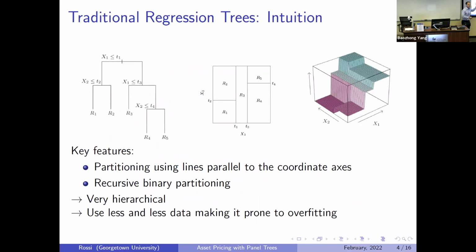So let me just go and look at an example. Once again, we have a y variable that we want to explain. We have an x1 and we have an x2. All we're doing is taking the space spanned by x1 and x2 and dividing it into regions. And how are we going to do it? We're going to partition using lines that are parallel to the coordinate axis, and we're going to do recursive binary partitioning.